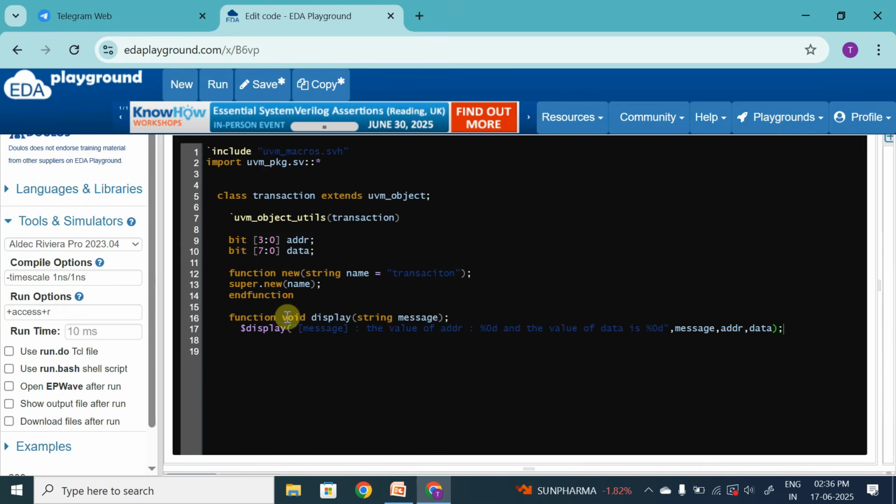So I'm just displaying these things. And let me write here percentage s, so I'm basically displaying a string, followed by endfunction.